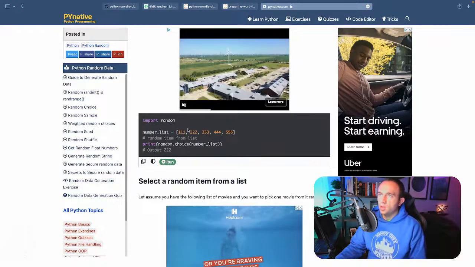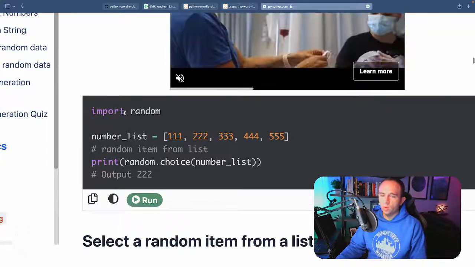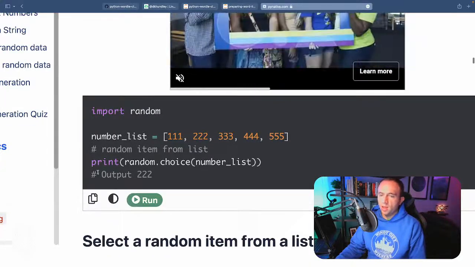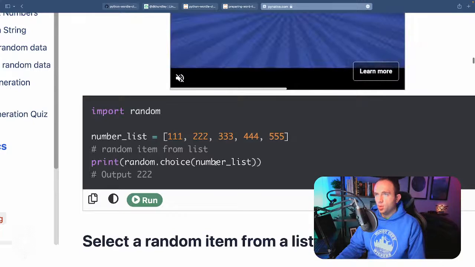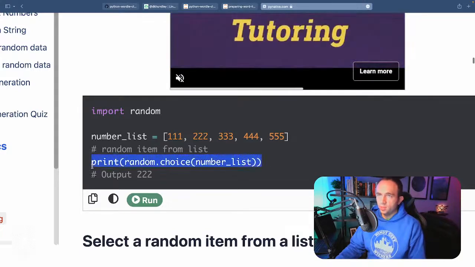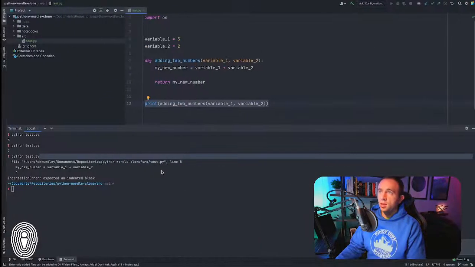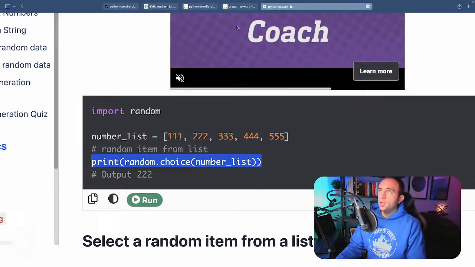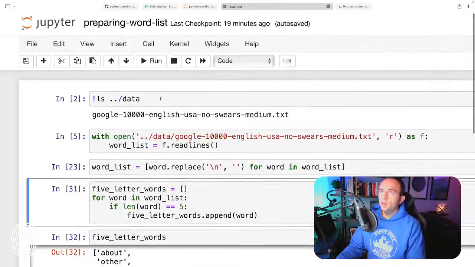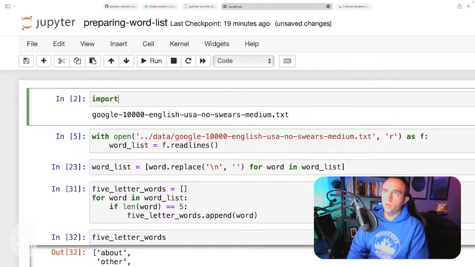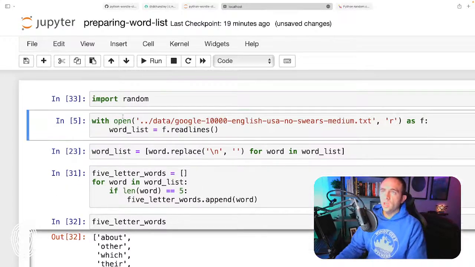So this is showing here an example of a list. You do need to import the random Python library, and then you can just grab a random word here. So I'm going to copy the syntax here. Back to our notebook. I'm going to delete this out. So import random.